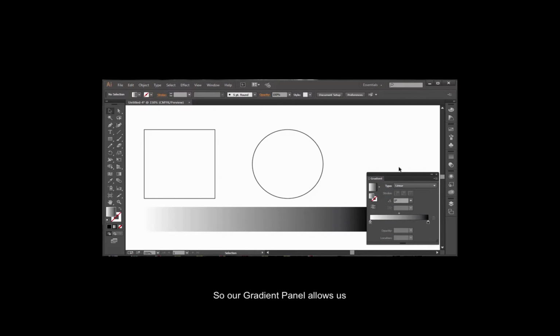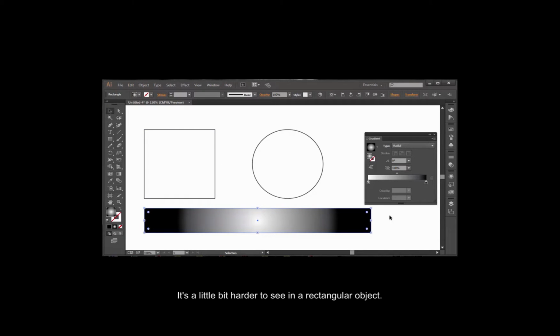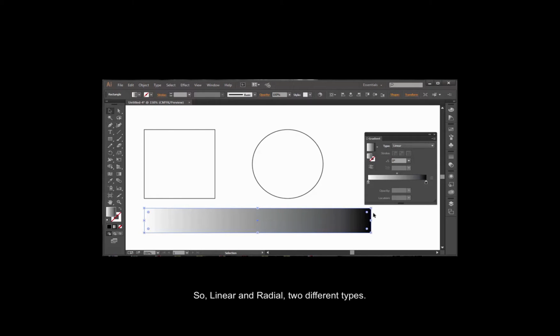So our gradient panel allows us to choose different types of gradients. For instance, if I click this once again, the gradient in this box is white to black in a linear fashion. That's our first type of gradient, is linear. I also can choose a radial gradient, and a radial gradient would radiate from the middle, like a series of circles coming out. So the starting color is in the center and it radiates out. It's a little bit harder to see in a rectangular object. So linear and radial, 2 different types.